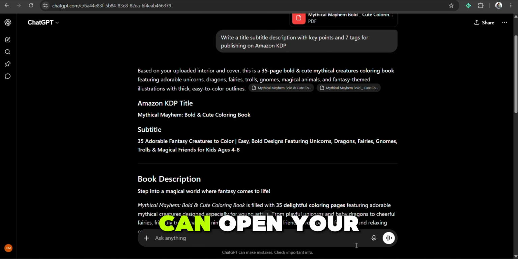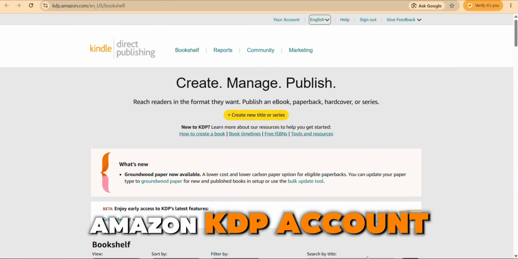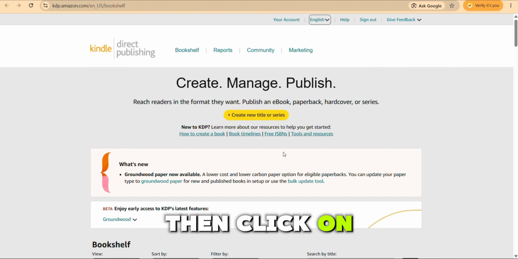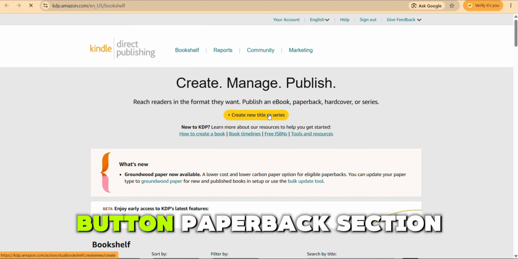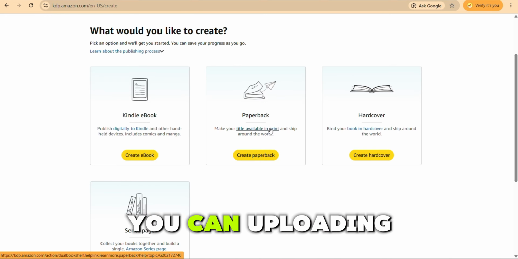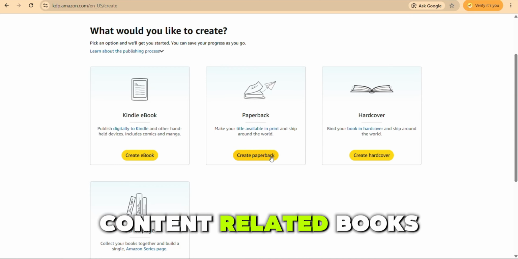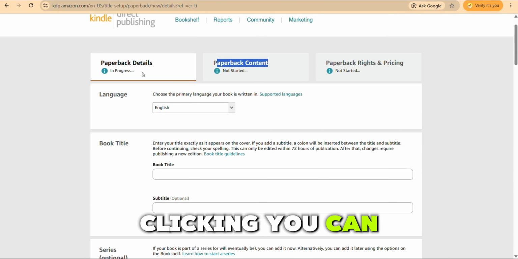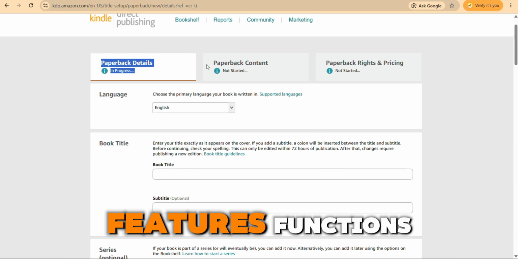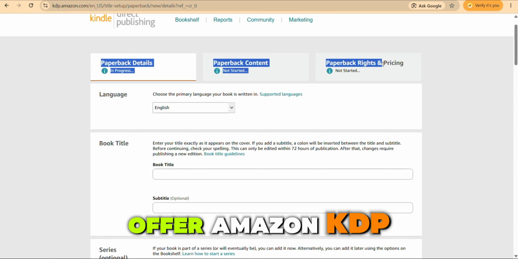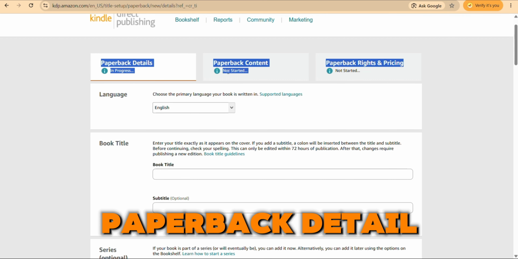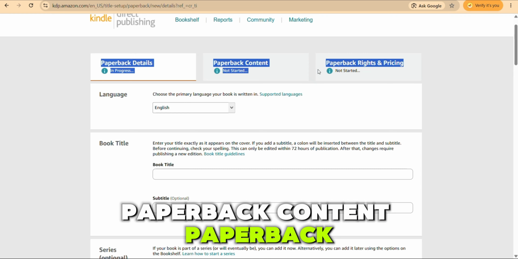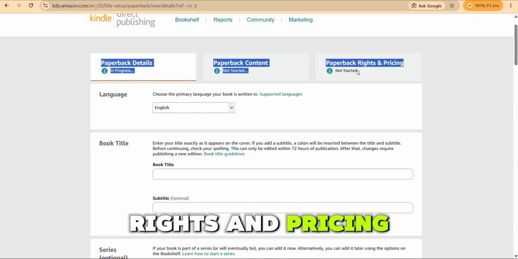After that, you can open your Amazon KDP account. Then click on the create a new title or series button. In the paperback section you can upload medium and low content related books. Click on create paperback. After clicking, you can see the three functions of Amazon KDP: paperback details, paperback content, and paperback rights and pricing.